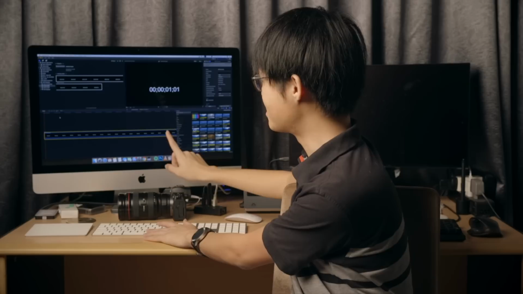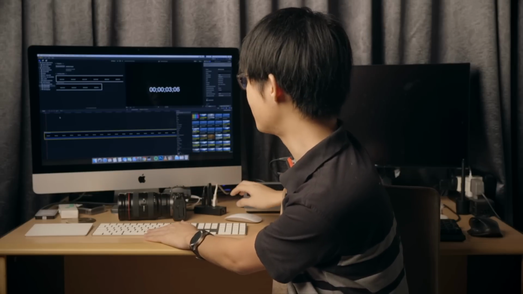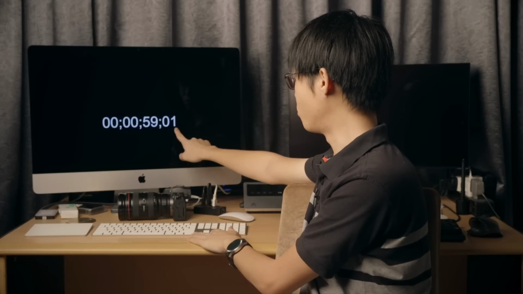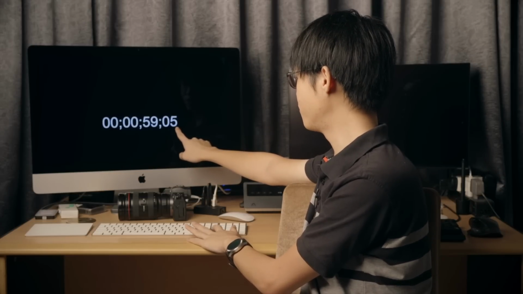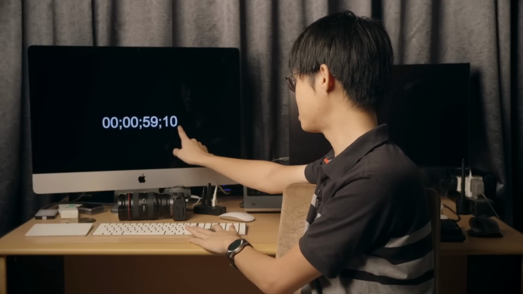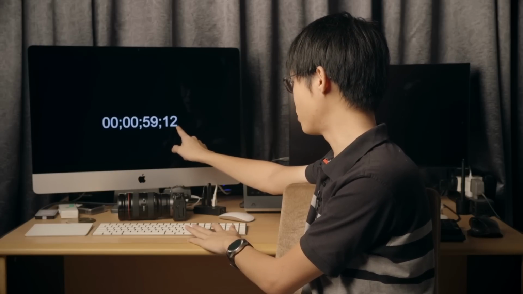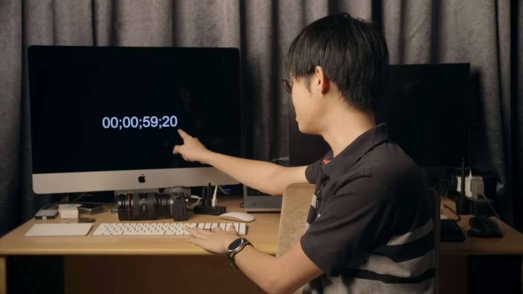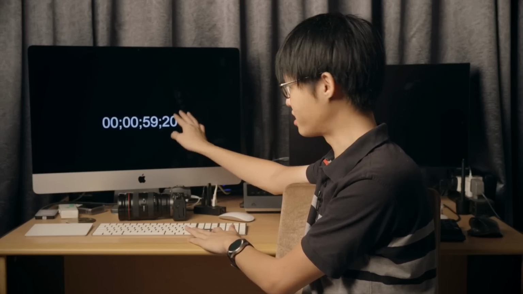Playing it back at a glance does not seem to be giving us any issues. If I go frame by frame, you will start seeing where the issue is. So 1, 2, 3, 5, it skipped frame number 4, 6, 7, 8, 10, it skipped 9, 11, 12, 13, 15, 14 was skipped, 16, 17, 18, 20, it skipped 19.